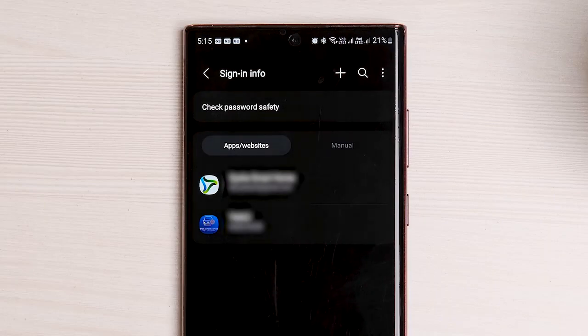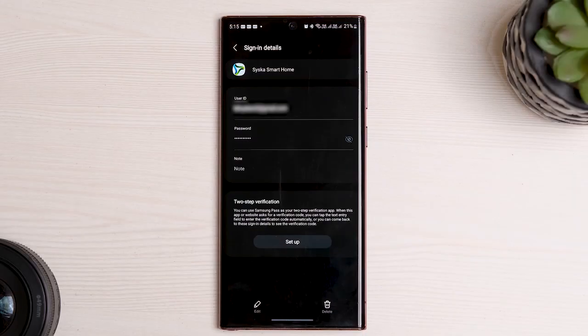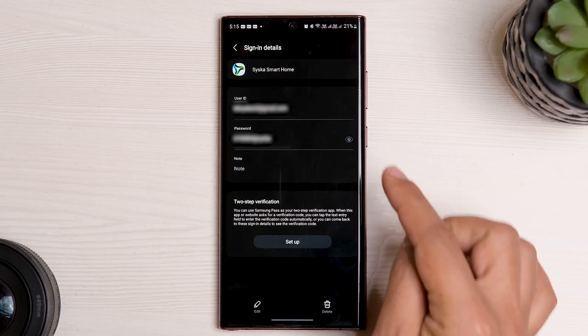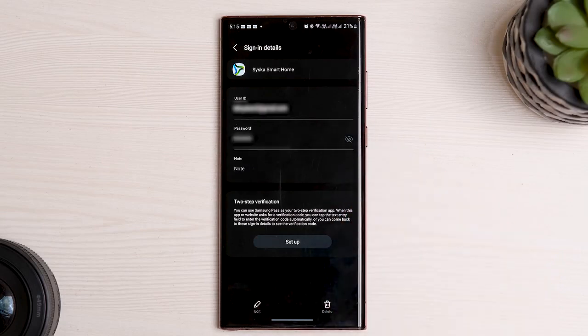Tap on a website whose password you want to see and press the eye icon next to the password field to reveal the password. That's it. This video will surely help you to view saved passwords in Samsung Galaxy smartphones.